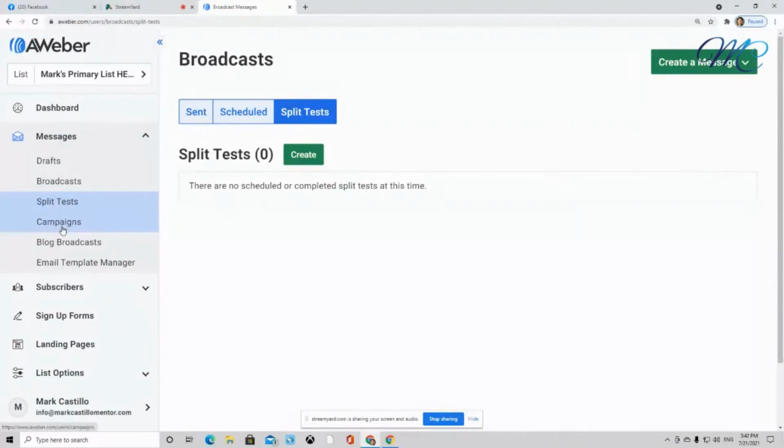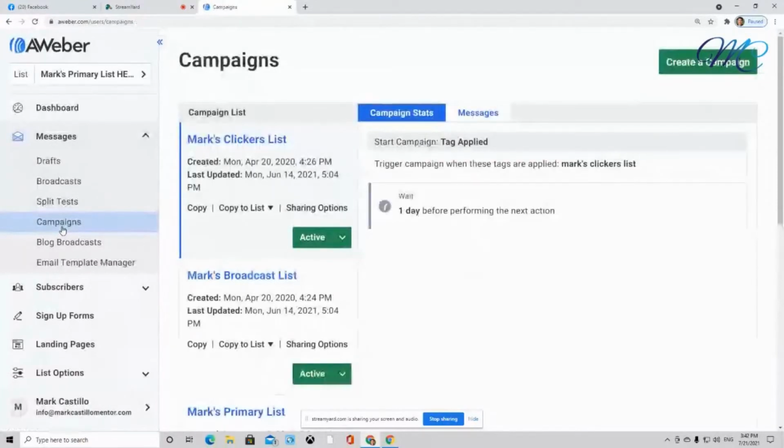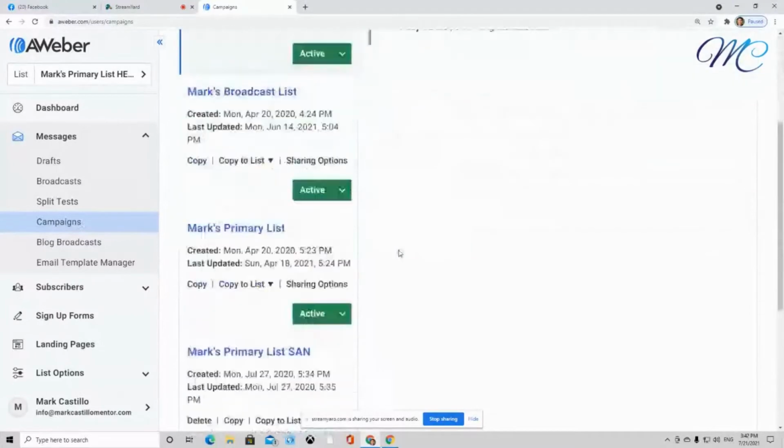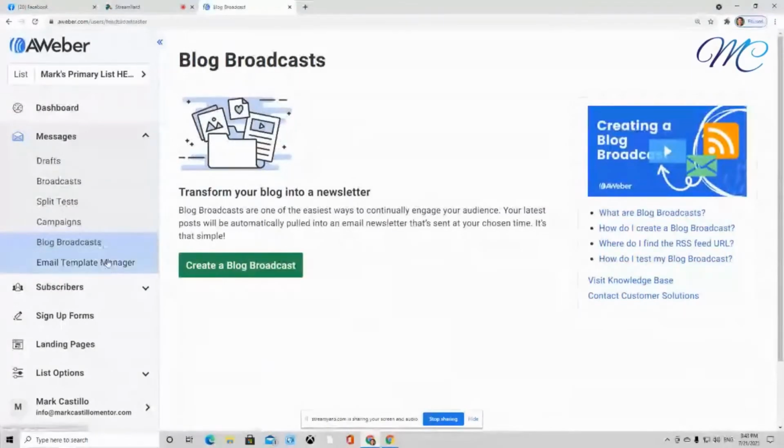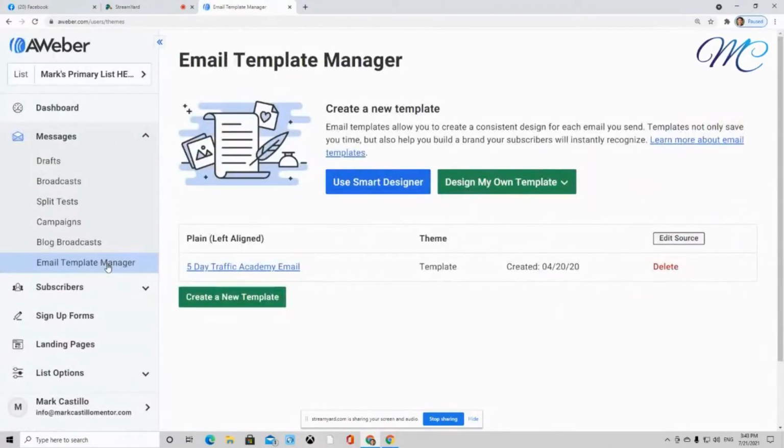And then where it says campaigns, you can also find your campaigns right over here. So if you have any active campaigns in your Aweber autoresponder, you will find them right over here. You can create campaigns by clicking on this create a campaign green button right on the top right corner. That's how you would do that. This is also where you would find blog broadcast. This is also where you'll find email template manager.